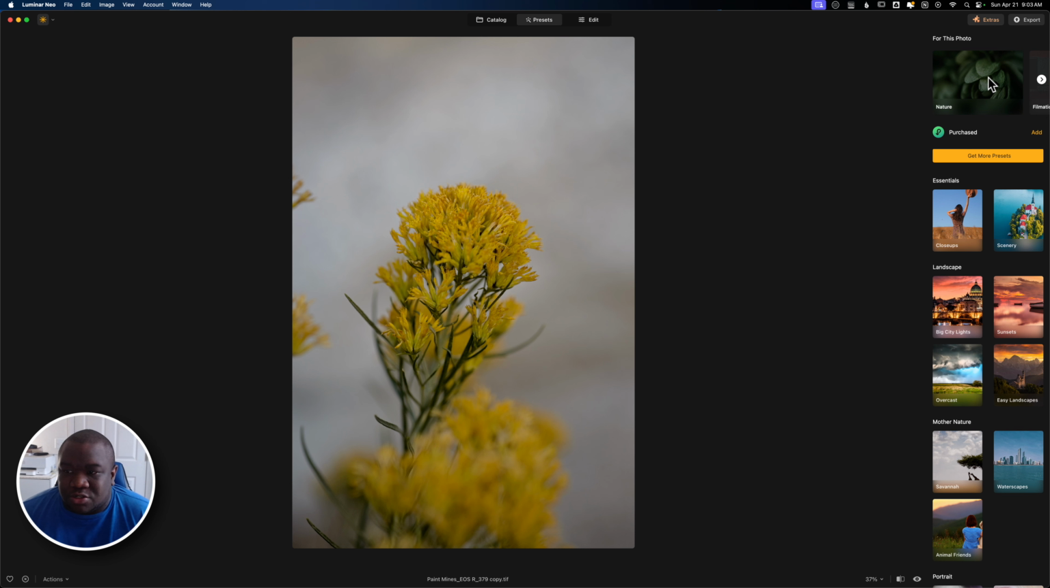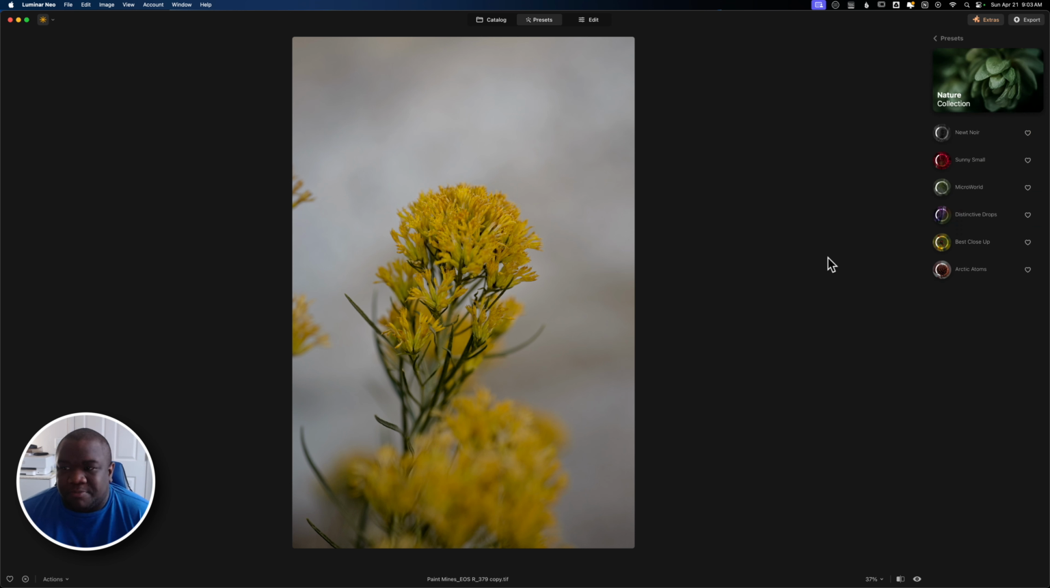Now, there's this nature field up here at the top, and I think that this would fit for, you know, a nature type of effect. So we're going to go ahead and let these kind of load in, and we'll see how they impact the image once they are all loaded in.